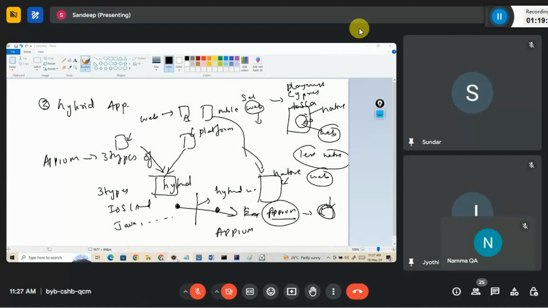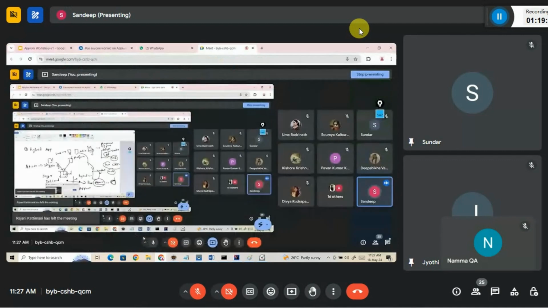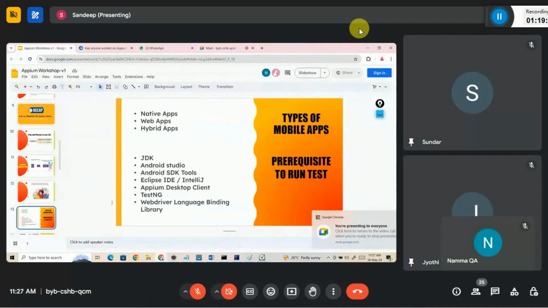Okay, let me bring the next screen. So this is what I explained: native app, web app, and hybrid app. Now we will move on to the prerequisites to start running the test. I will explain everything one by one, but a notepad and pen are important nowadays, for you guys. Just make a note of what to do.